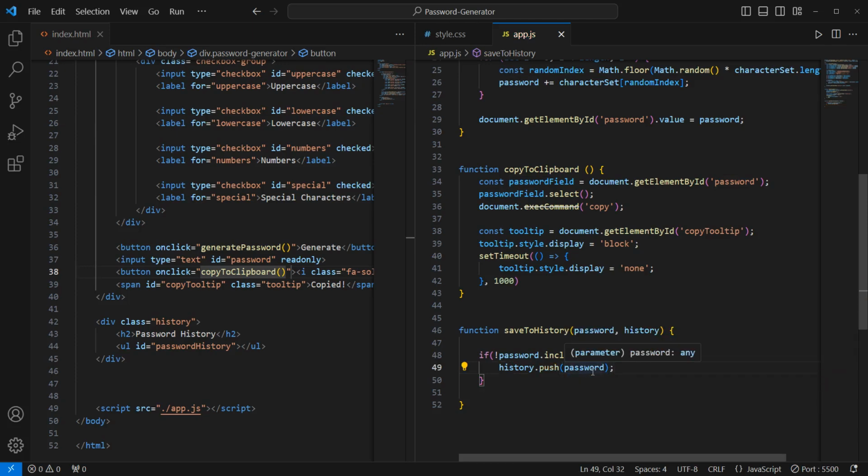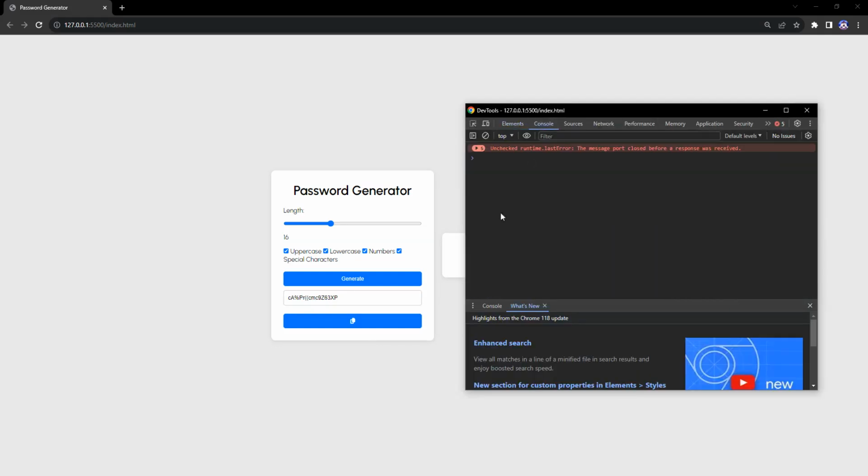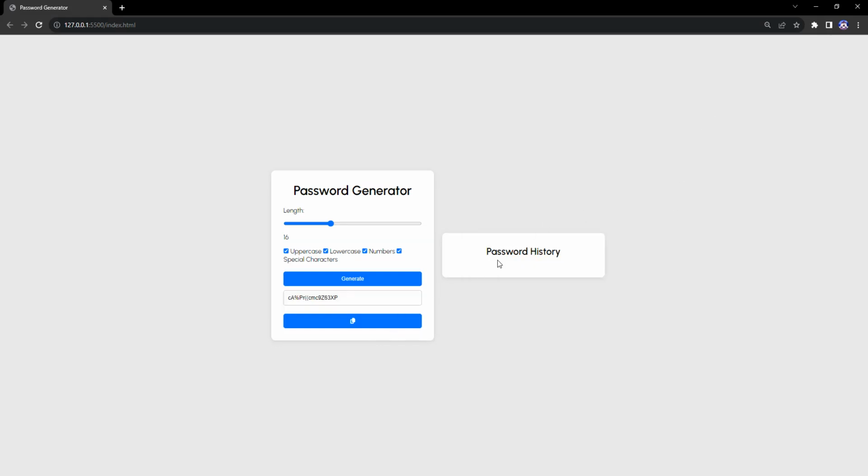Alright, if the password is not found in the history array, then what should we do? We should basically push the password into the history as well. Let's see, copied, still not there. Let's see over here. Now we are still not able to see the history. It is basically pushing but not displaying.